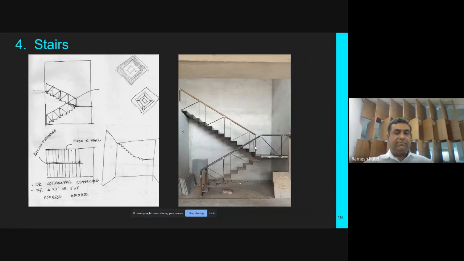Now the second one, again, we have tried to reduce the amount of material. Here, this staircase is made out of just 6 mm thick plate, which has been folded, and this railing itself becomes a truss to hold that entire stair. So this becomes a bracing as well as the railing for this flight. This is not yet finished, but this is what was executed on the site.